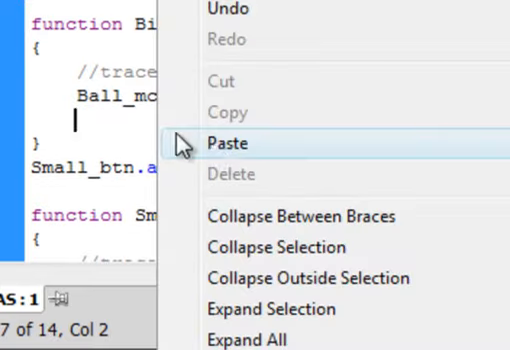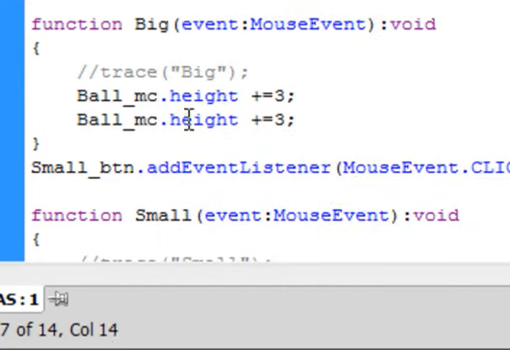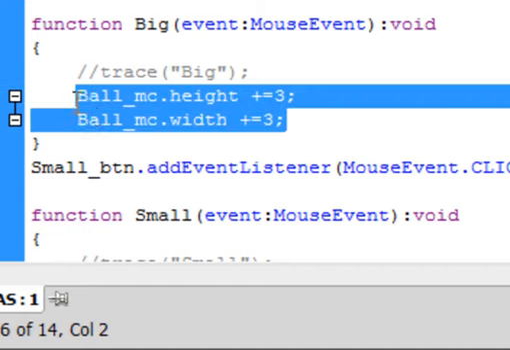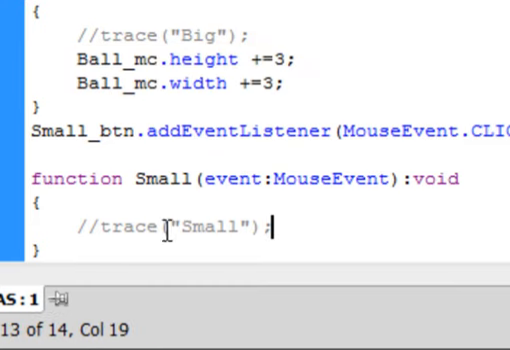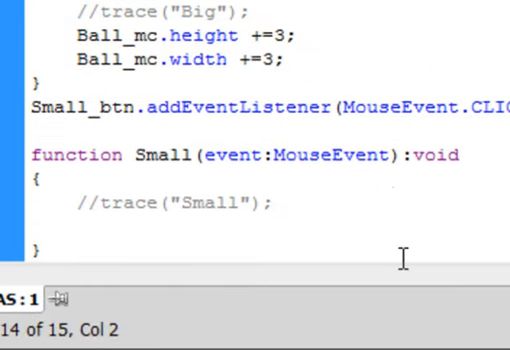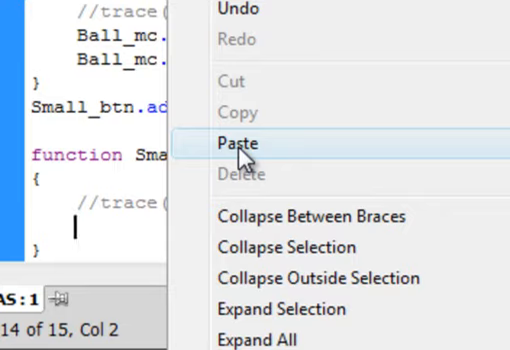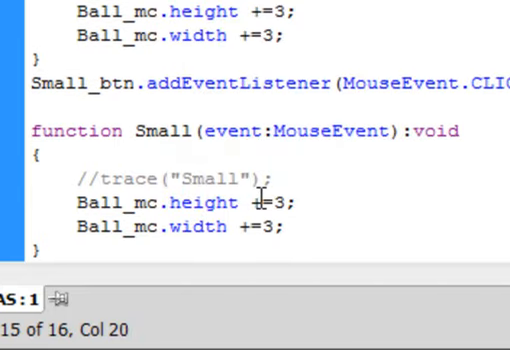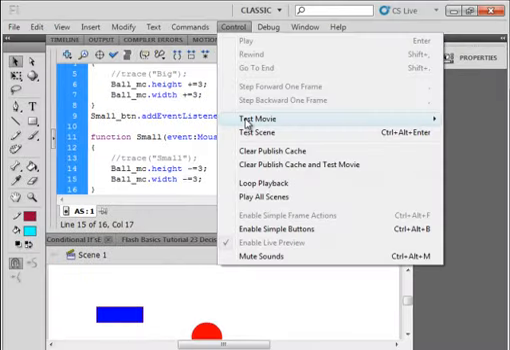and below it let's paste it, and let's do the width so the ball is symmetrical. WIDTH, that width and height should turn blue if it's spelled right. And let's copy these two lines, come down here below this trace that we're not using anymore, and let's paste them in. And now we're going to decrement, so we're going to be minus equals. Change those pluses to minuses, and let's test this out.